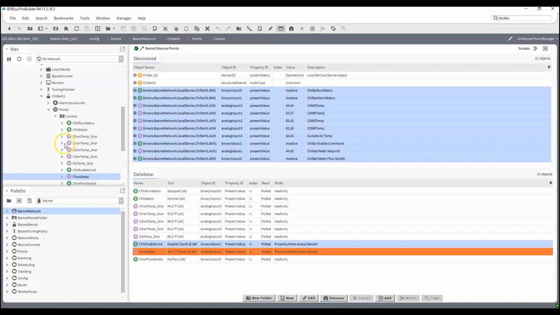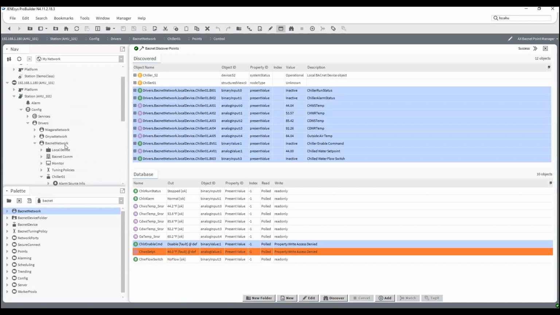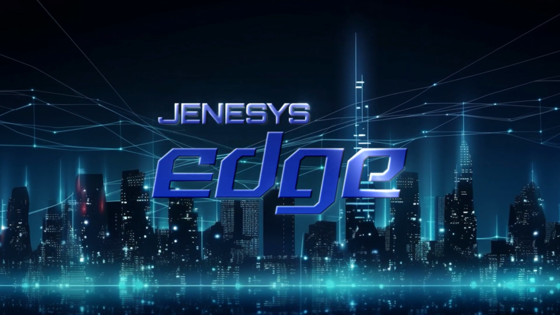But we're not going to do any of that logic here today. Again, this is actually just to show you how to do a BACnet integration. And that's all that I have for you today. Have a great one.